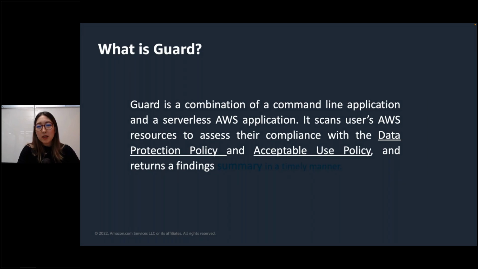So Guard is a combination of command line application and a serverless AWS application. It basically scans users' AWS resources to assess their compliance with data protection policy, DPP, and the acceptable use policy, AUP, and returns a finding summary. And if you went through filling out developer profile on Seller Central, you might be aware of DPP and AUP. If not, I would highly recommend reading through these two policies.